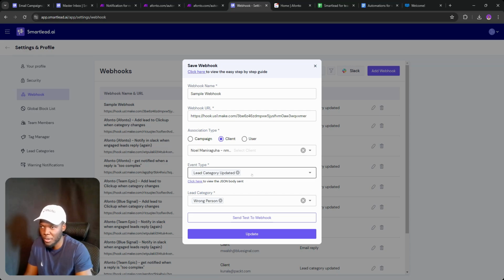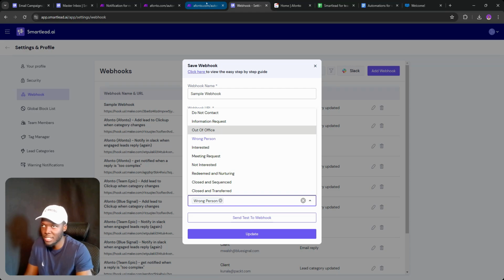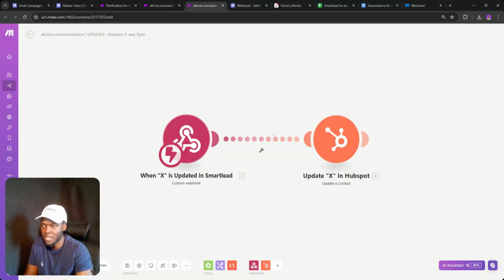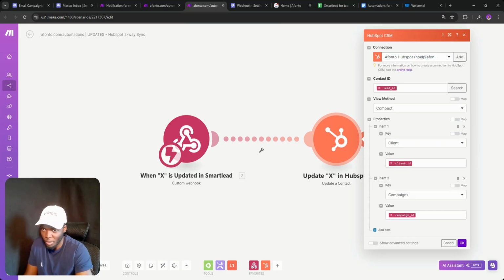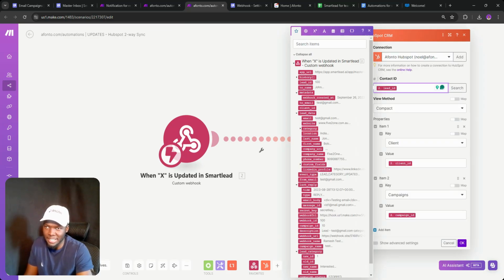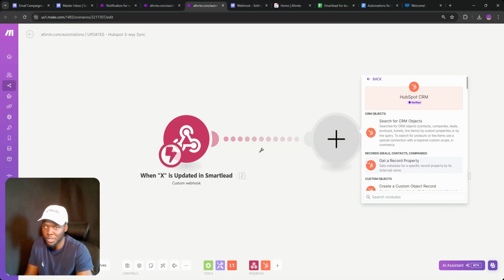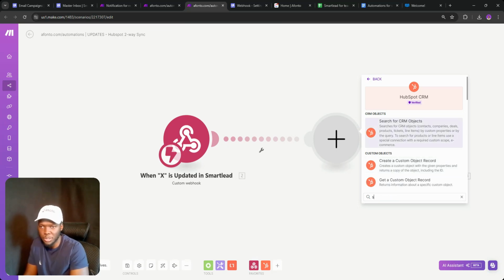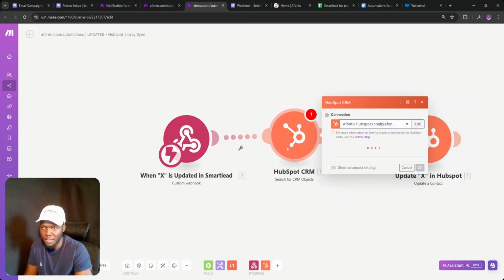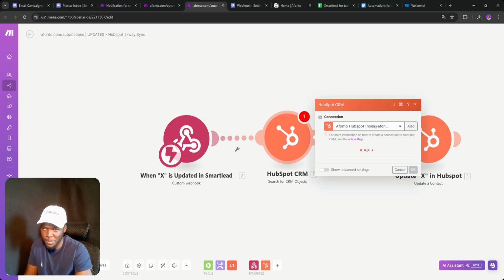So you can create a webhook that tells you the lead category is updated to literally any of these. And then you want to basically use this to find the contacts. So the contact ID is going to be wrong here. So you might actually want to add another module over here, which is HubSpot. You want to do a search CRM objects. And then the CRM objects is going to be the contacts.